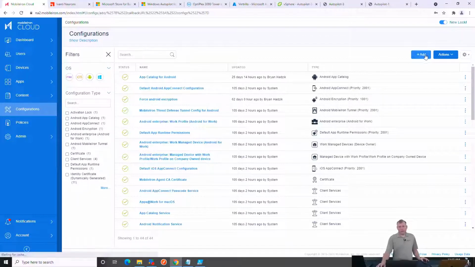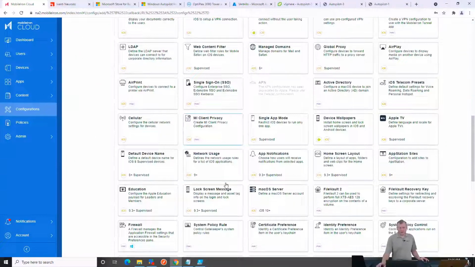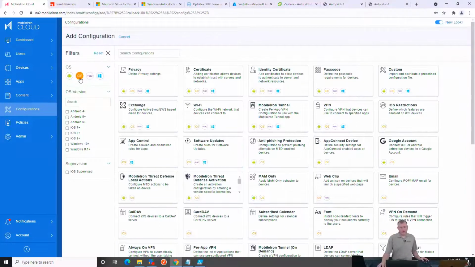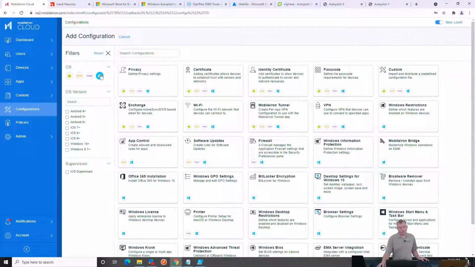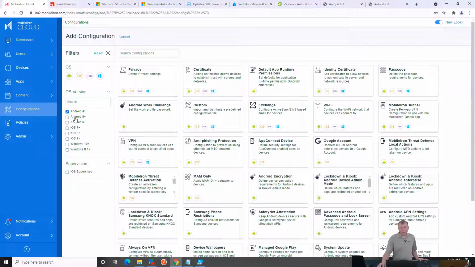If I go over here and click add on it, I can go through and add a different configuration. Here's a bunch of example configurations that I have. Over here on the side, I can filter them. I can say, show me just the iOS or just the Android or just the Windows. And down at the bottom, it shows you the different ones. Like doing certificate stuff works on every platform, but content caching only works on Mac. It doesn't even work on the other Apple platform, iOS. It's exclusively Mac.